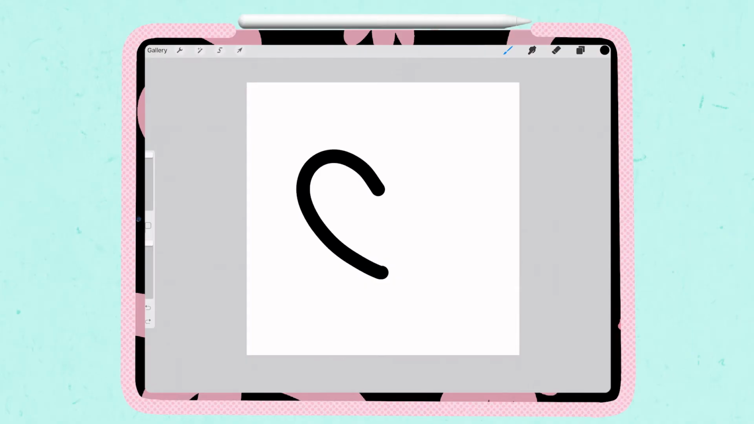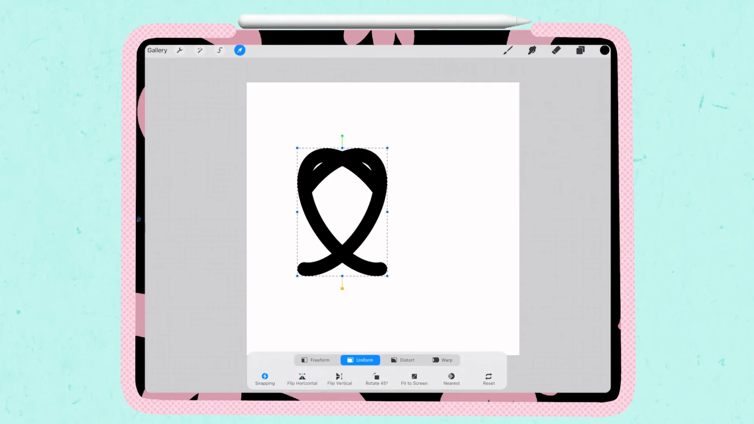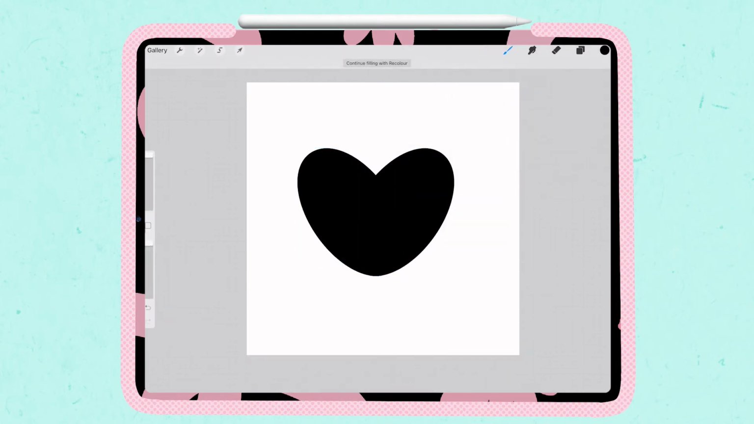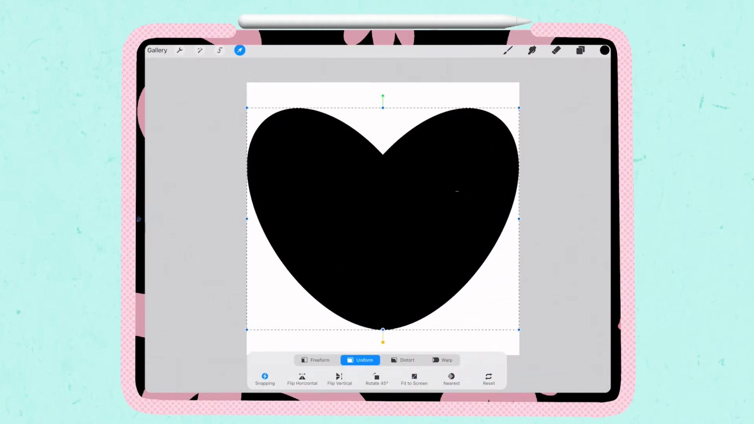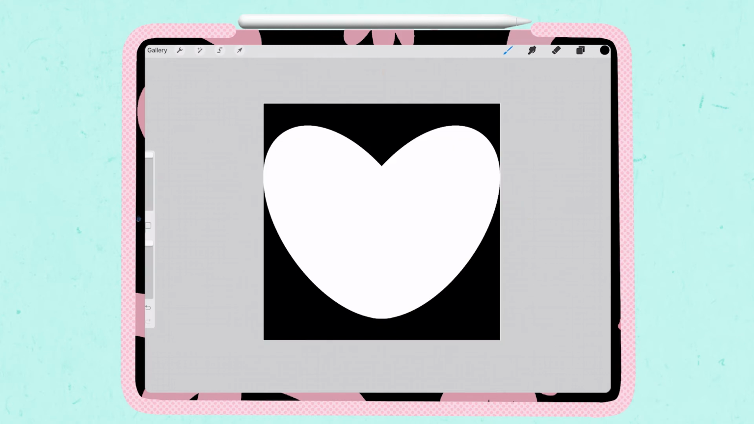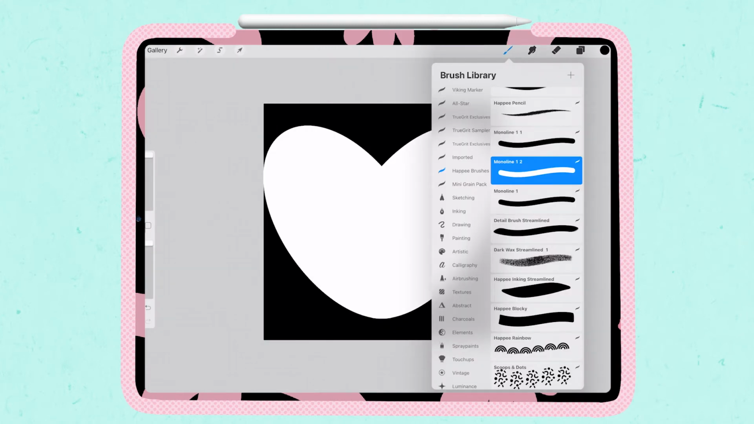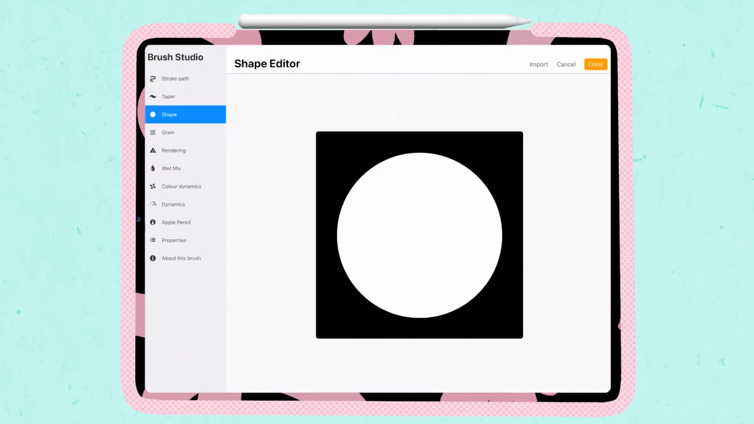So the way that I created my stamp brushes is by drawing the shape that I want to be in my stamp on a square canvas. I stretch it up to fit the canvas as much as I can to make sure that there's a minimum amount of empty space around that shape that I'm going to import. I then copy the layer. I go into my brush menu. I duplicate a brush that I already have. I then double tap on that brush and go to its settings.